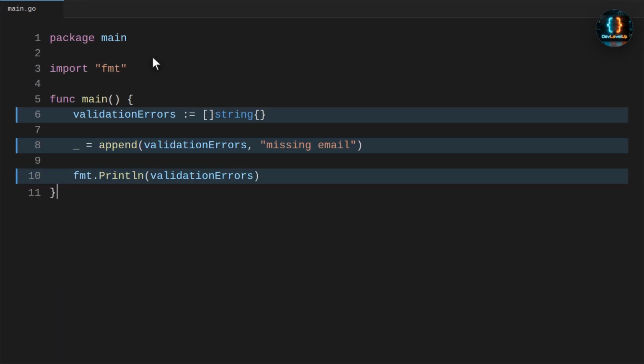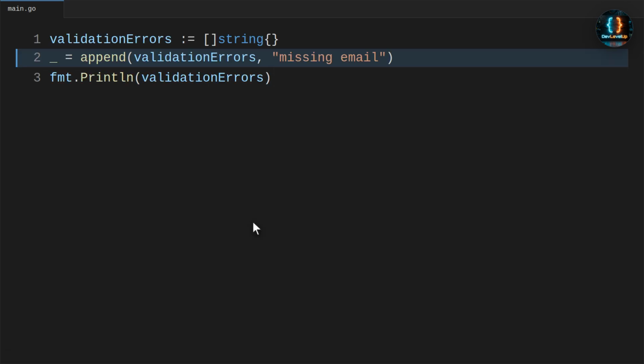This comes up when building a list of validation errors. In Go, append returns the updated slice, and here we discard that returned value. Now we run it and the error list is still empty. Let's look at the important detail. Append may reuse the same backing array or allocate a new one, but either way, the updated slice value comes back from append. If we throw that value away, our variable does not change.